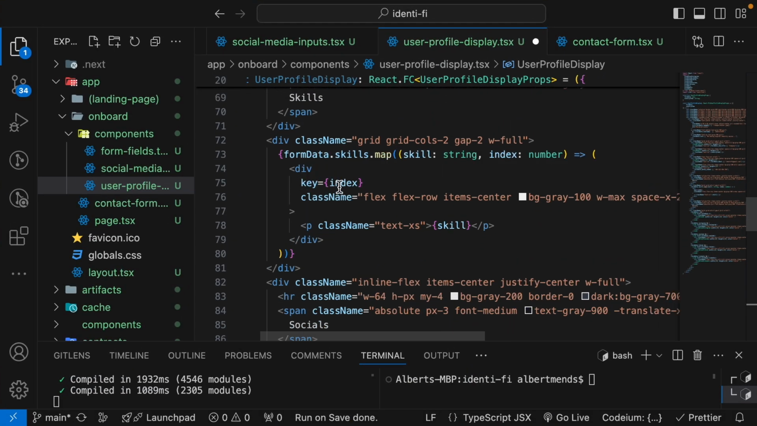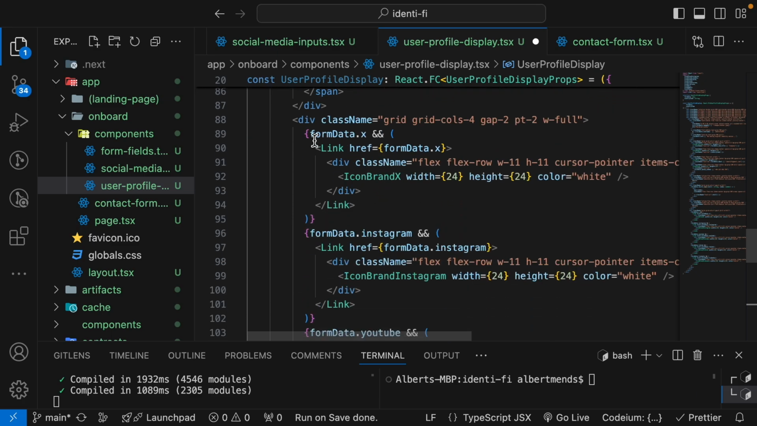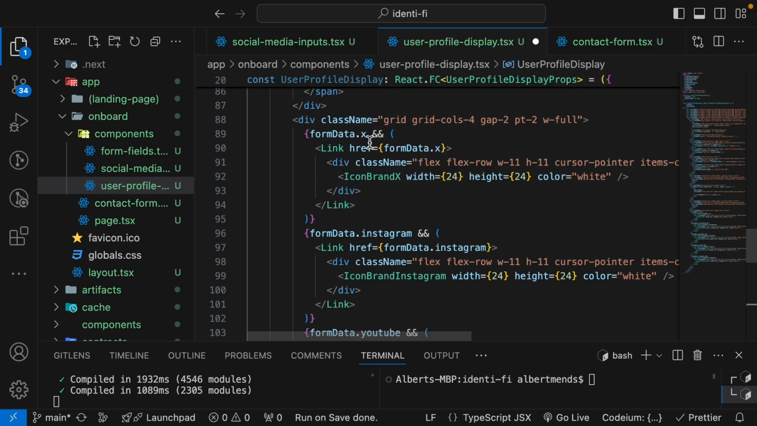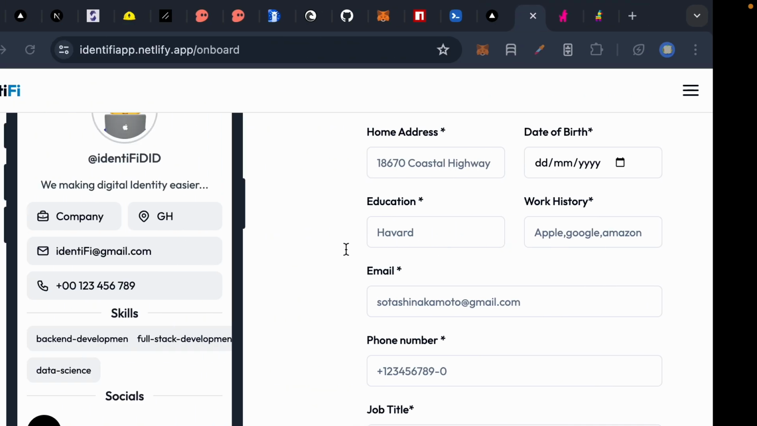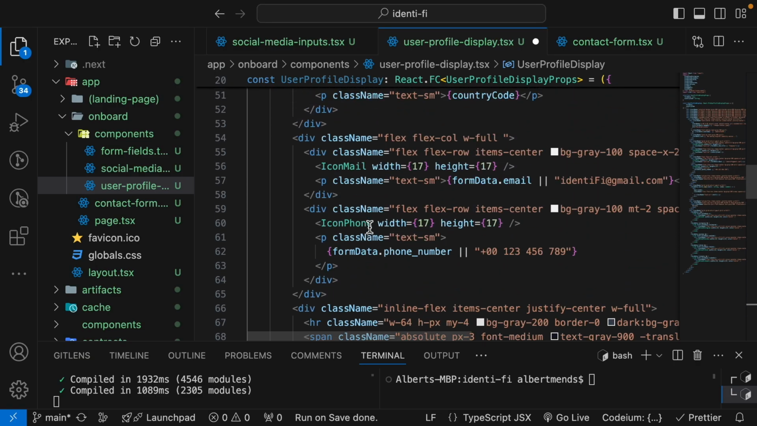Same thing happens to the skills. So we have formData.skills.map, socials. So we check if there is a formData.x, so if there is something coming from the form data. If there is nothing coming from the form data, we are not going to render anything. So that's basically what we have in the user profile. So yeah, that's basically it for the user profile.